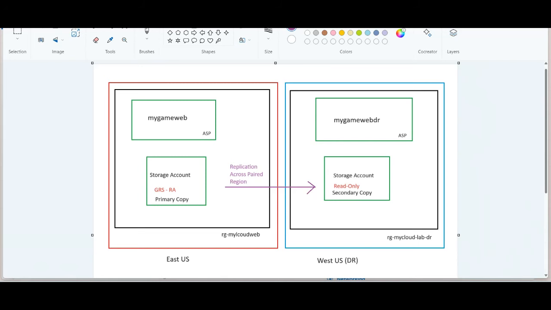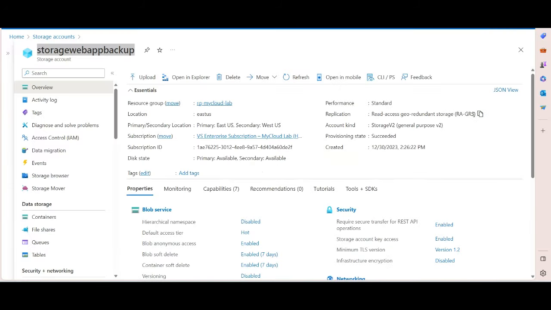And for that purpose, we already have this GRS. We created a GRS-RA storage account to have a read-only copy in case of disaster in the secondary region. You see this disk status: primary available, secondary available. So if the primary region is completely down, the primary will show as not available, but the secondary will still be available as a read-only copy that we can use as a restore.